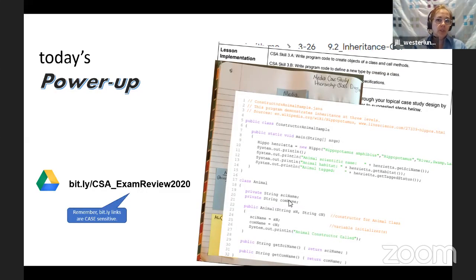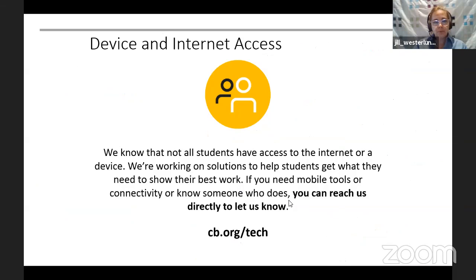Because remember, the purpose of inheritance is to be able to reuse code, not start from scratch, and cause things to interrelate. So we've got a new slide today from College Board that we want to share with you.